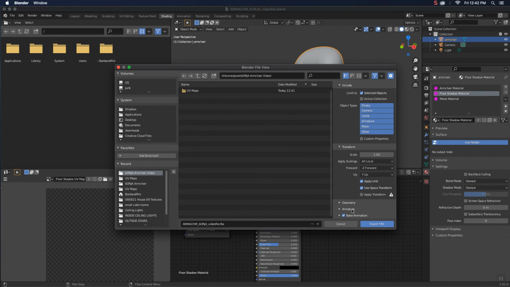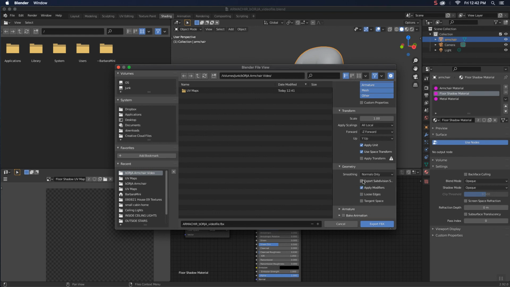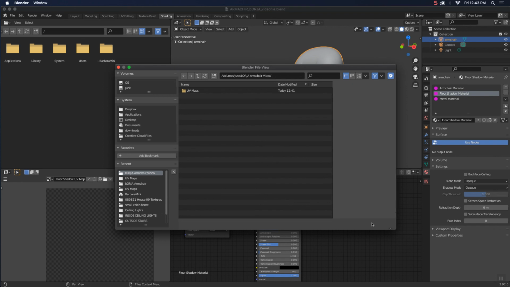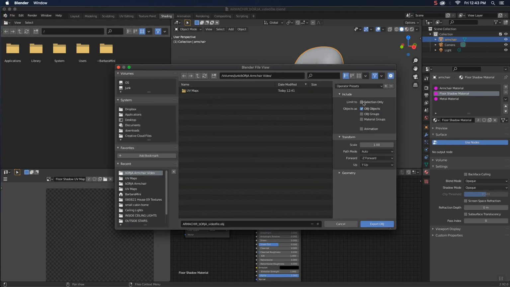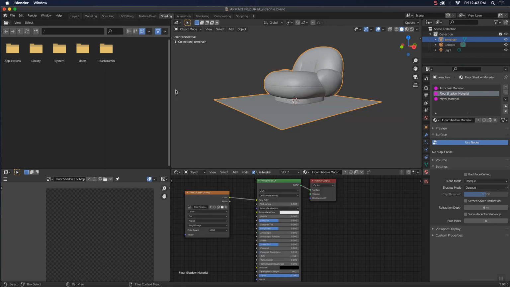Selected files only. I took off bake animation. I selected export subdivision. I deselected that and export. Then when I did the wavefront, I exported that. Selection only. Material groups. Export the object file. And that's pretty much it.